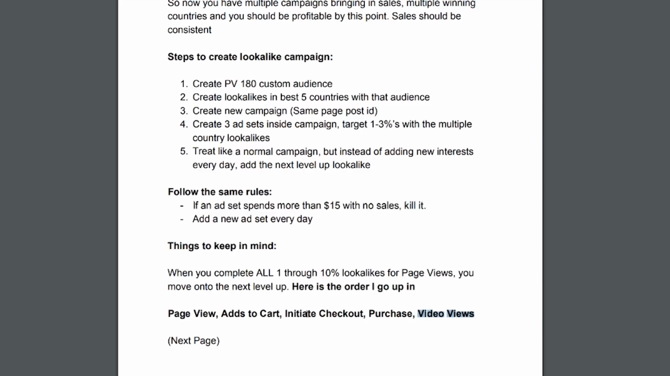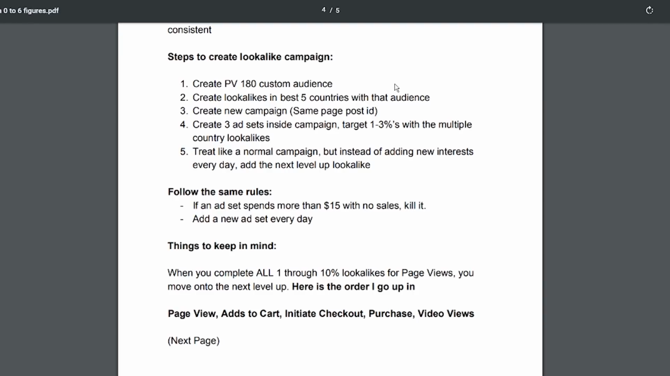I hope that wasn't too much information too quickly, but here's a little recap. You want to start up your multiple country lookalike campaign, and then you want to treat it like a normal campaign. So the second it makes a sale, follow these rules. If an ad set spends more than 15 with no sales, kill it, and add the next level up lookalike every day. So if all you have is the 1, 2, and 3% and it makes a sale, you want to add a 4%, and then the next day a 5%. And then once you hit 10%, you want to move on to the 1% add to cart.